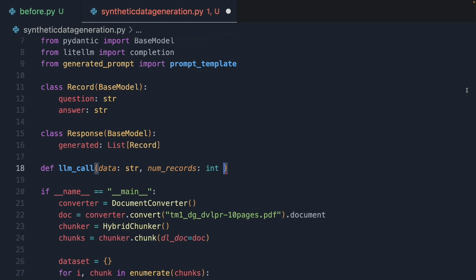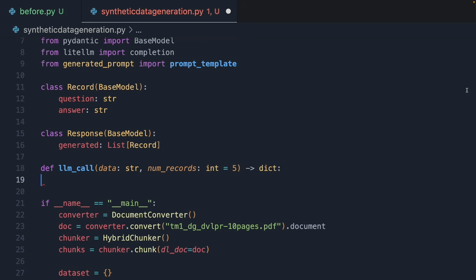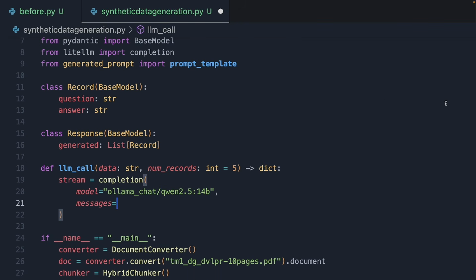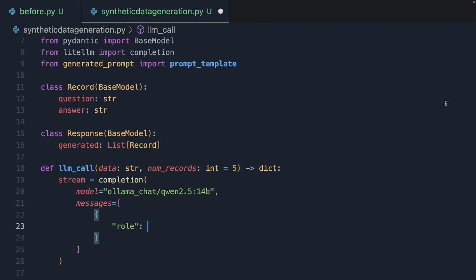Cool. So now what we want to do is create another LLM call method similar to the one that we created before when we were just testing it out. This is going to take in a data chunk as well as the number of records that we want to generate, and it's going to return a dictionary. So this is all pretty much straightforward. You've seen this before. The only difference is that we're now using Qwen 2.5 14B, so a larger LLM rather than our small Ollama model.